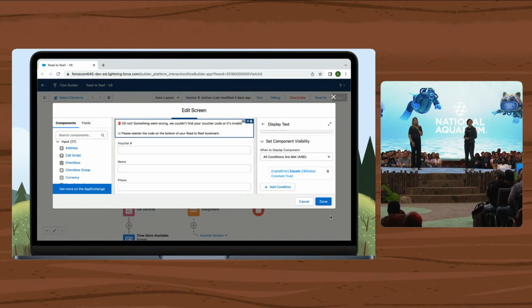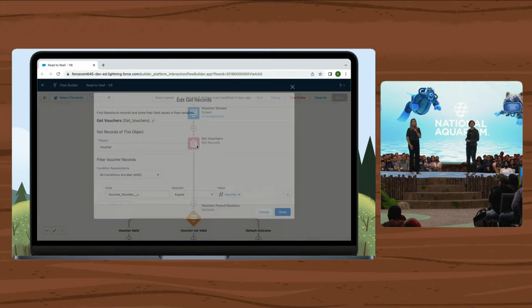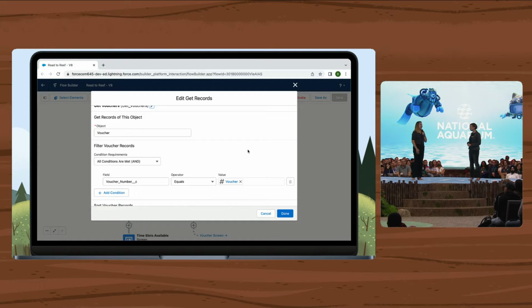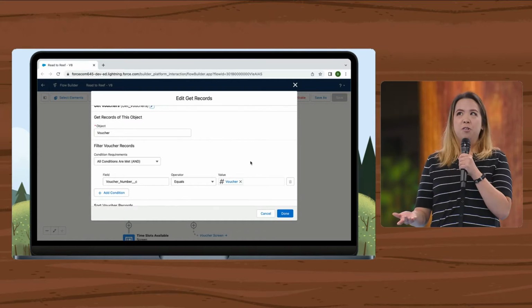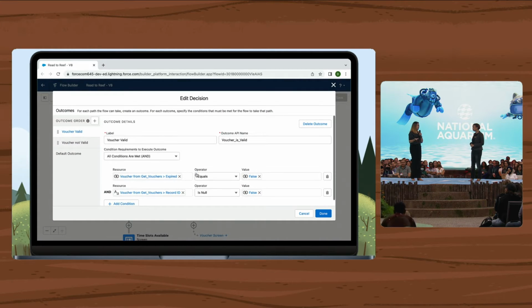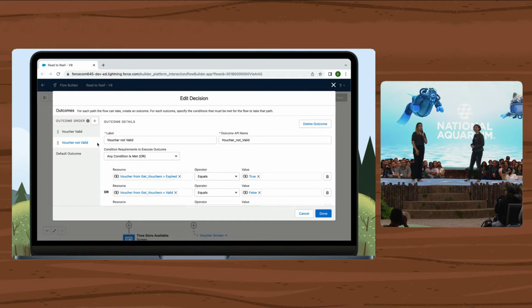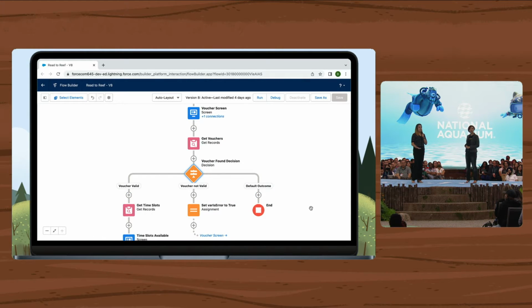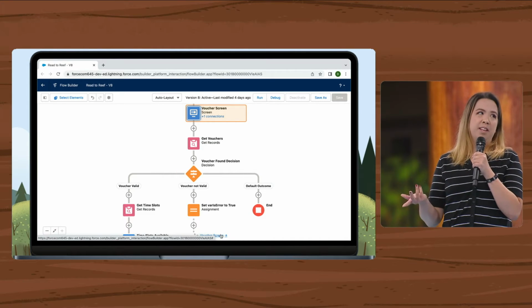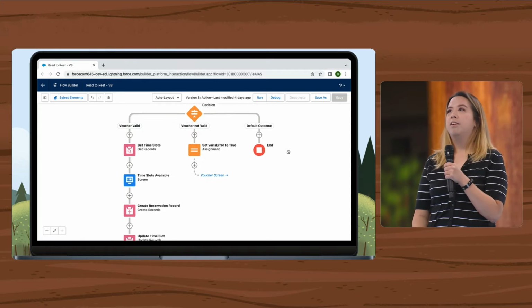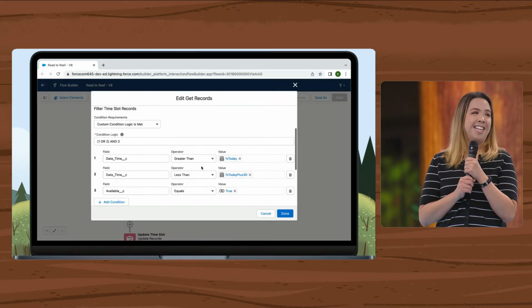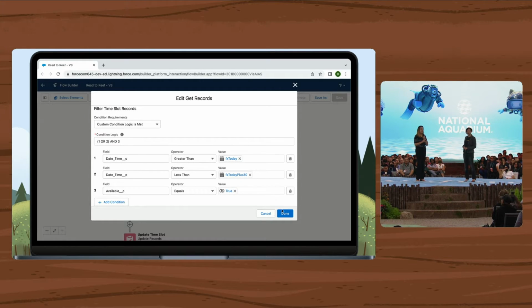Next, we'll use the Get Records component. Because we have vouchers in Salesforce already, it will help us search for that record, and we'll also use the decision element to confirm if it was found or not in the flow. If it's not found, it'll go back to the top, the first screen, giving instructions to enter the correct bookmark number. But if it is found, then we will use Get Records again to find available time slots, since that's how we manage reservations in Salesforce.